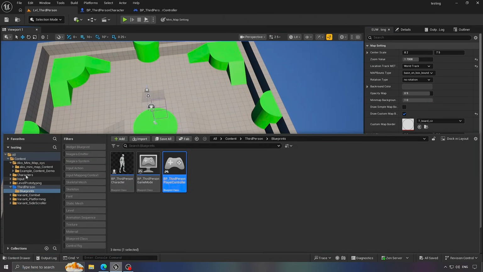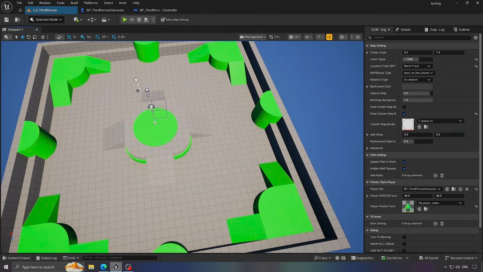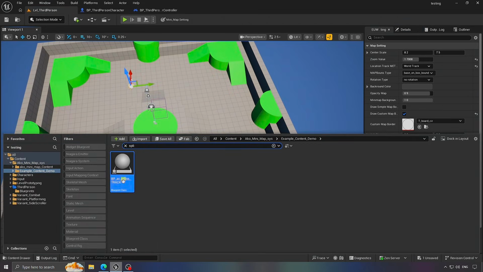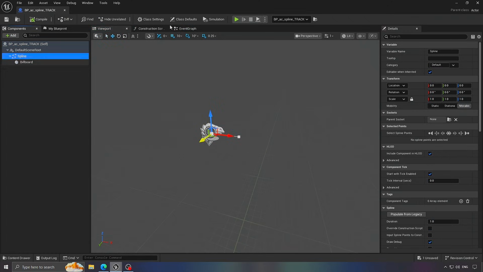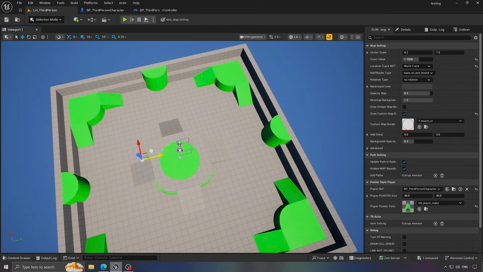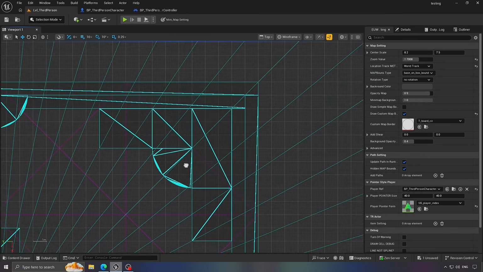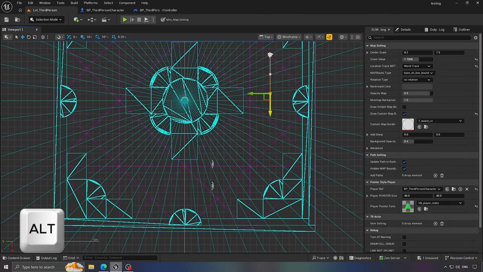Next, we can use actor_spline_track to build a path using a spline. It's just a normal actor with a spline component added to make path editing easier. It's better to switch the view to top. I'll create a random path quickly.